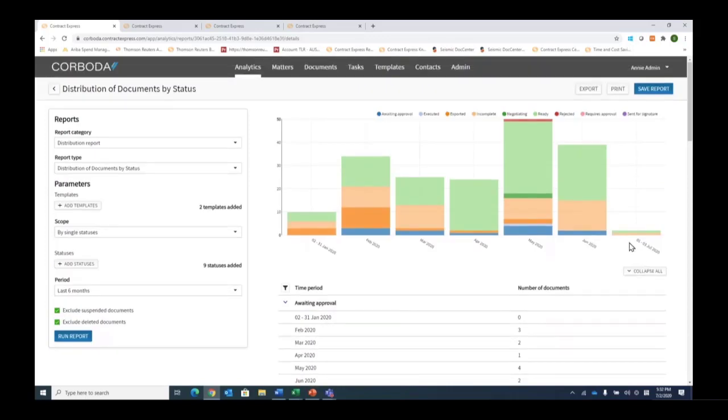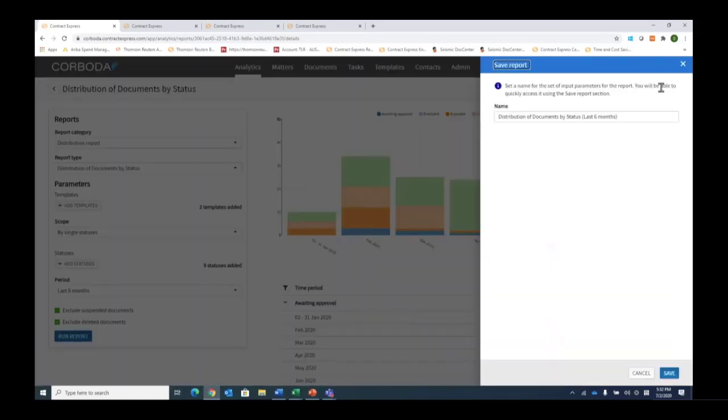It is also possible to save a report with a unique name. To do this, click on Save Report at the top right corner, enter a unique name for a set of input parameters, otherwise you can leave it at its default title and press Save.